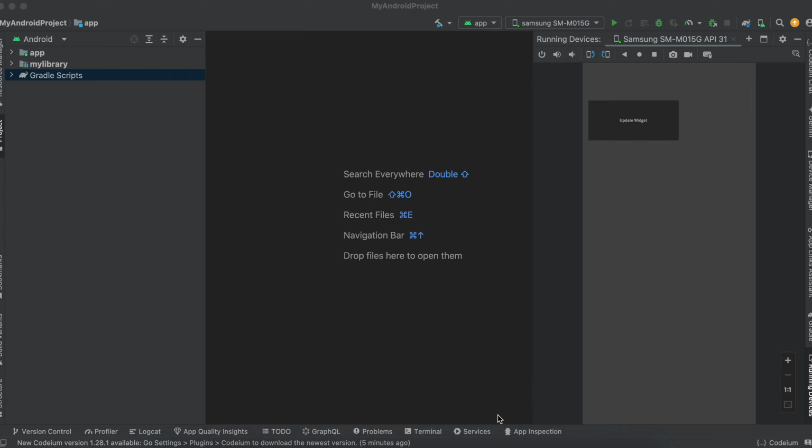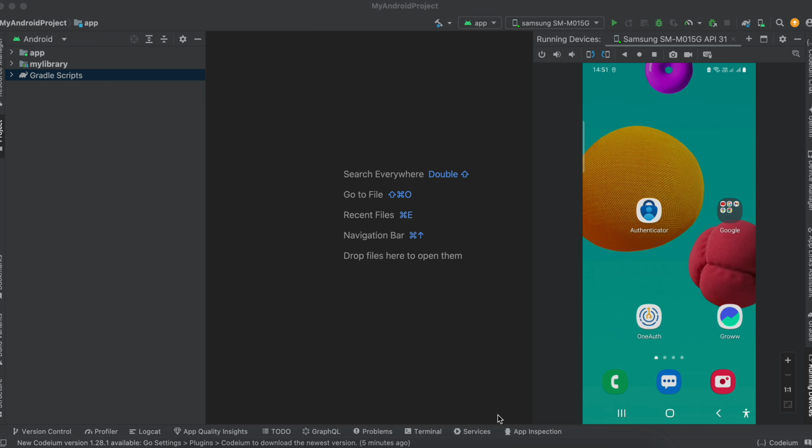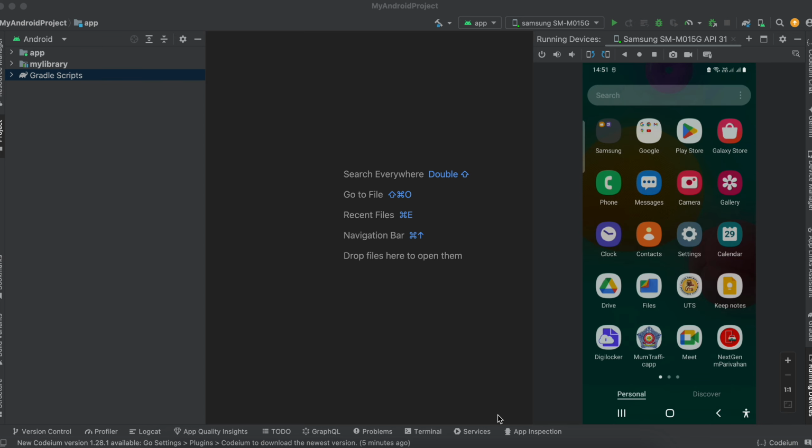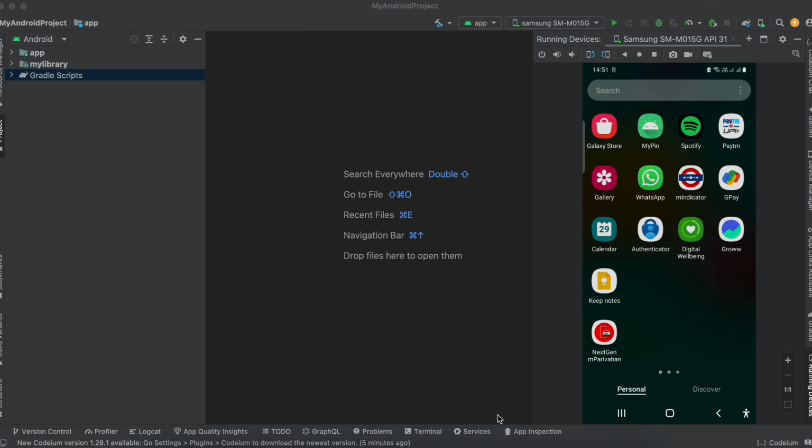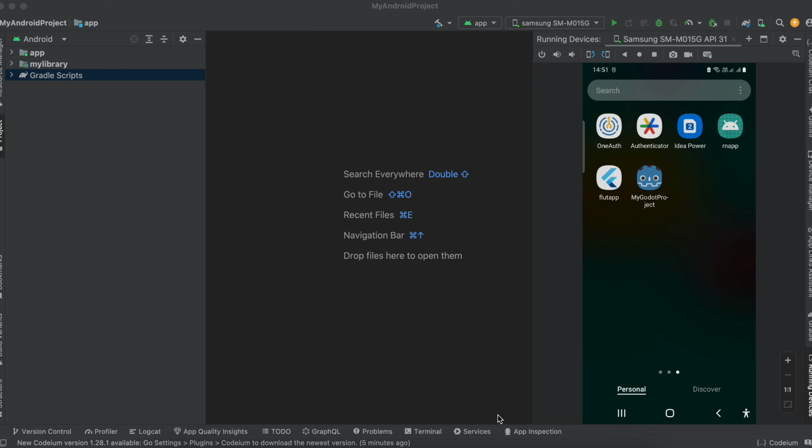Here I have my Godot app running on a real Android device. I have one button called update widget, but I haven't created any widget. So first I'll create a widget. I'll just go to my app. Again, I'm mirroring my device, so the output is a little laggy, so just bear with me. I'll wait for this to catch up. Okay, so here is my app.